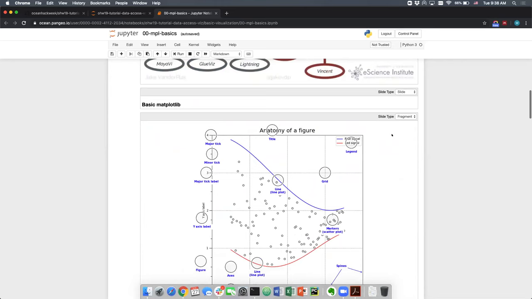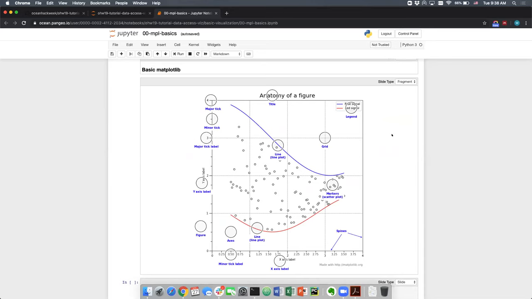So this is the anatomy of a Matplotlib figure. I'm not going to go over all of that. This is from their own tutorial. So you have plots, markers, tick markers, legends, and all that. And everything is customizable.